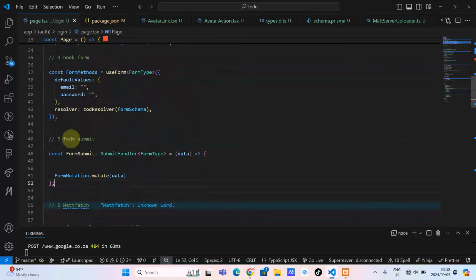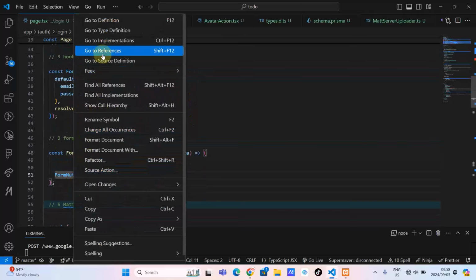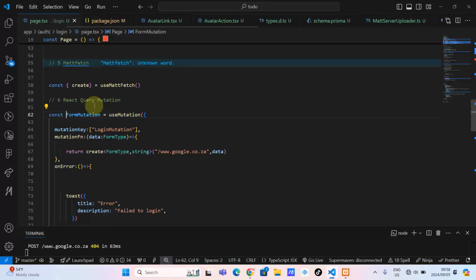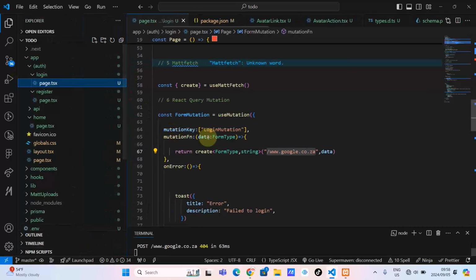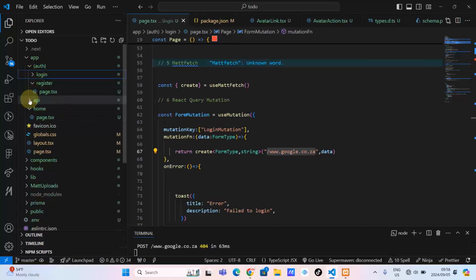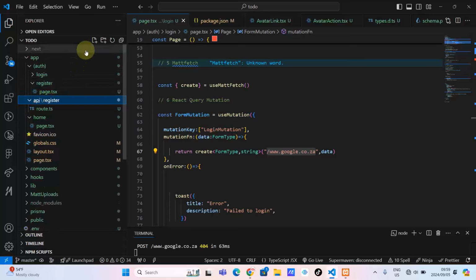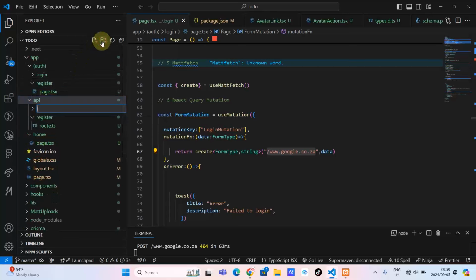As you can see, guys, this is some sort of a fake endpoint. It's Google, which is wrong. That means first we have to create the endpoint for logging in. So let's go back to our API. We've got register, and then let's create the endpoint for login.